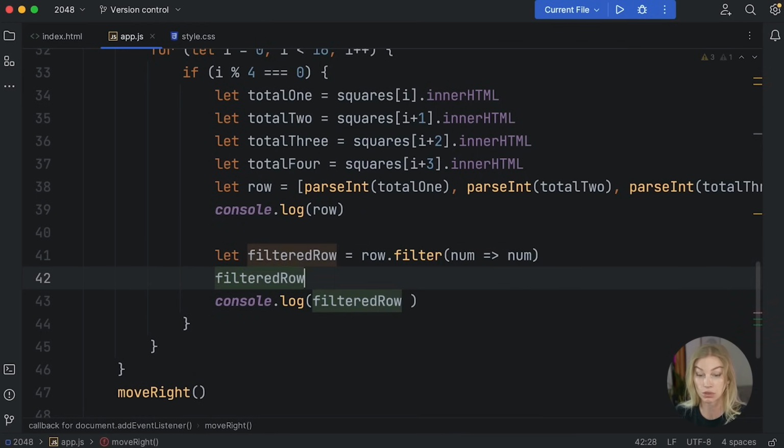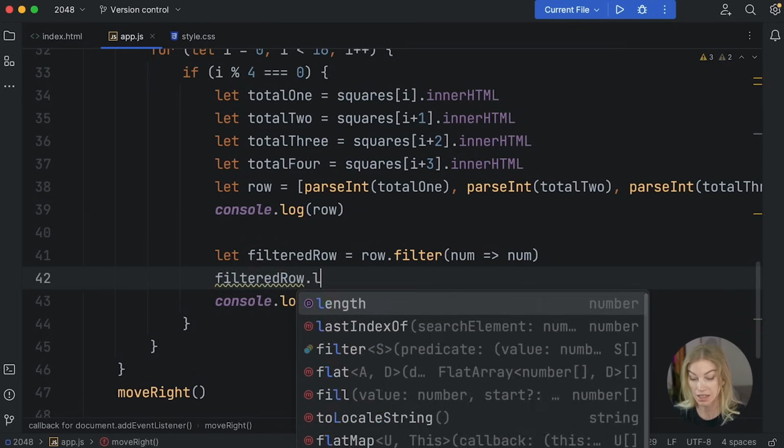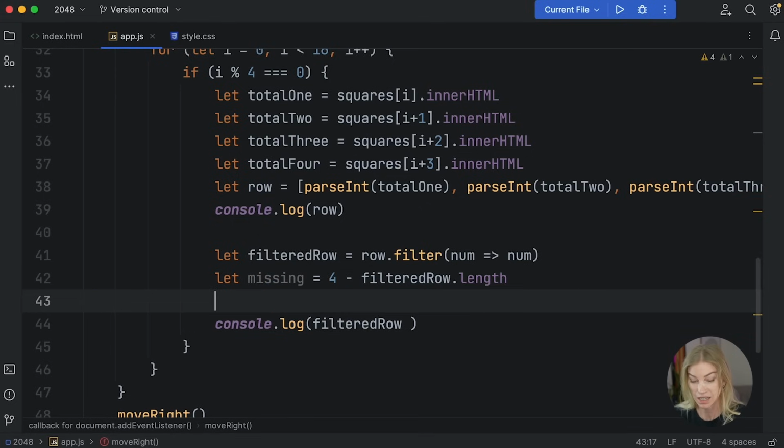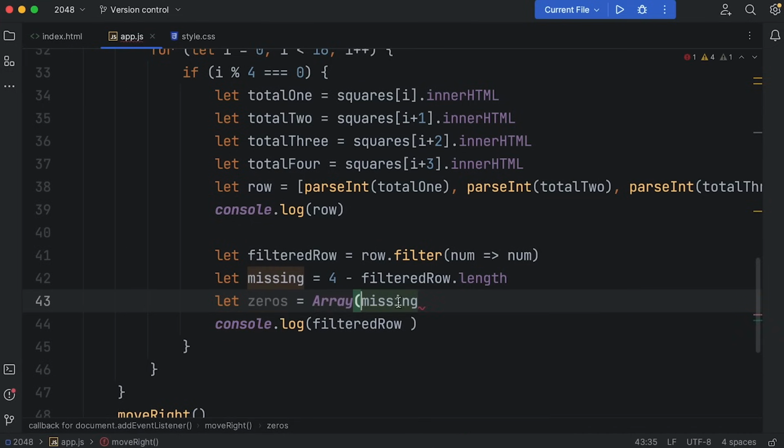I'm just going to get the filtered row just like so. And I'm going to get its length. And say, let's define how many numbers are missing. I'm just going to do 4 minus the filtered row length. So for example, if there's 2 zeros missing, 2 will be there. If there's 4 zeros missing, 4 will be assigned to the variable missing. Okay, and now let's get those zeros. So let zeros, and all I'm going to do is get the missing amount. I'm going to turn this into an array, and I'm going to fill it with zeros.